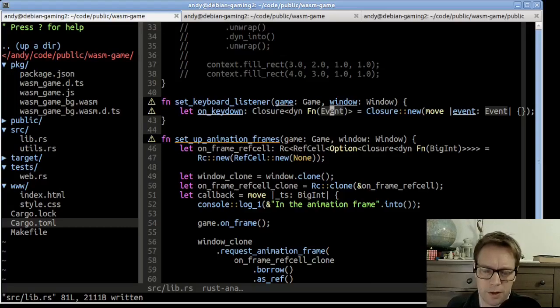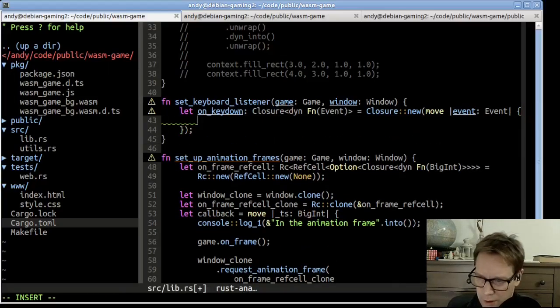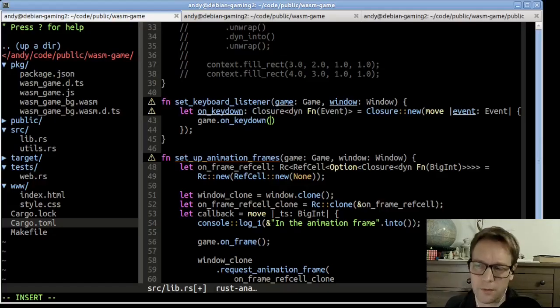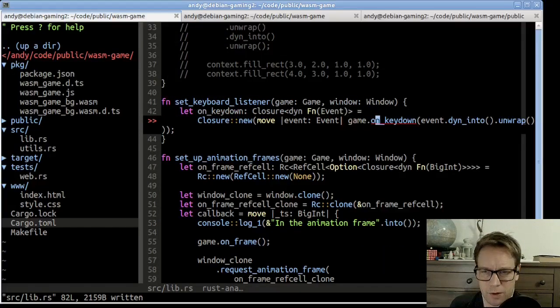So when keys get pressed, this closure is going to get called, and it's going to pass in an event which tells you what key was pressed. So we're going to do something like, we're going to call an onKeyDown function on the game. And we're going to pass in, right, so let's have the game function take in a key down event. So we've been given this event, which is just a type event, but we can do dyn_into, again, unwrap.